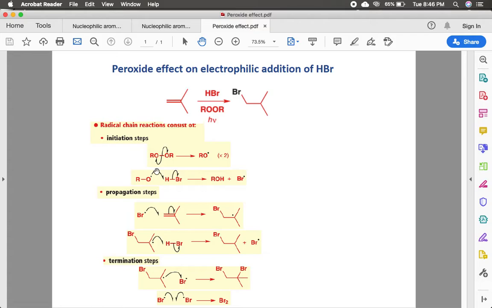In the chain initiation step, you generate a free radical. For example, here, peroxide dissociates homolytically to give you the oxy free radical. This in turn reacts with HBr to give you the free radical of interest, Br.